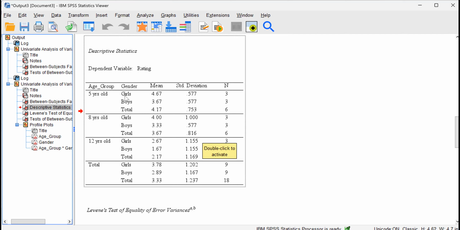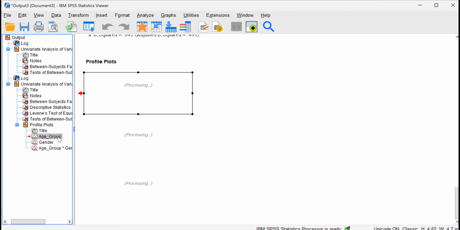Within each group, we can also see how girls and boys rated the ice cream flavor. And if you look at this, you can see that the girls tend to rate the flavor higher than boys, no matter which group we're looking at. And we can also look at the charts.